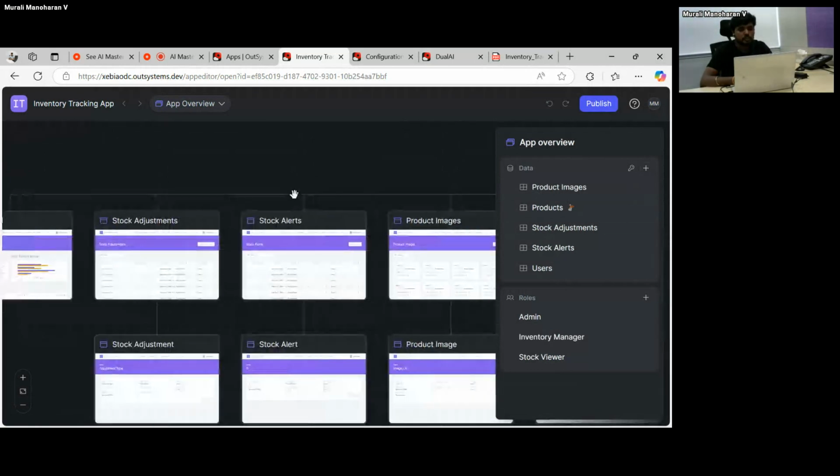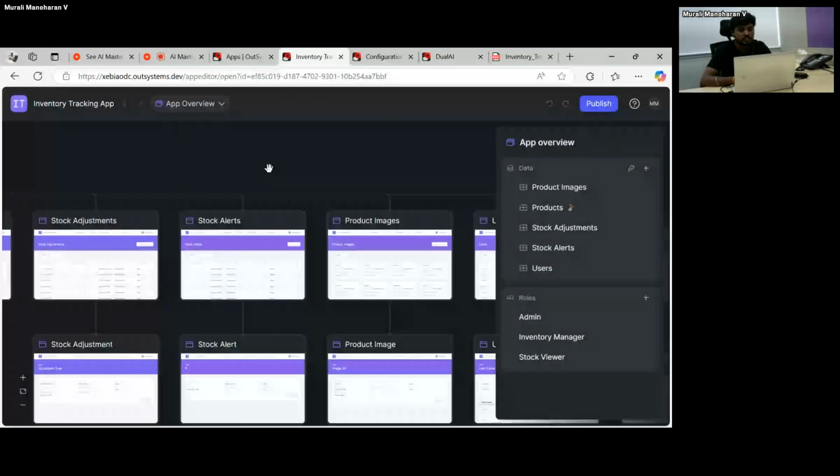OutSystems Mentor makes our effort easier to start projects in ODC, and whenever we click on the publish button, this app will be ready in our environment, and we can log in to this app and see the dummy data inside it. So now we are publishing the app. Once ready, we will see the app generated by the ODC Mentor.